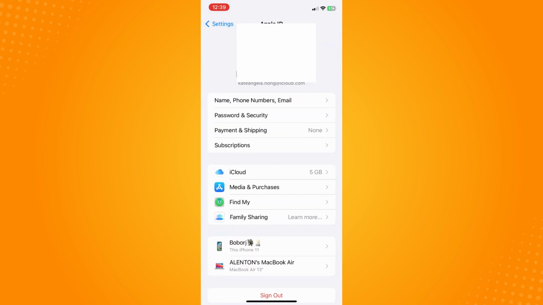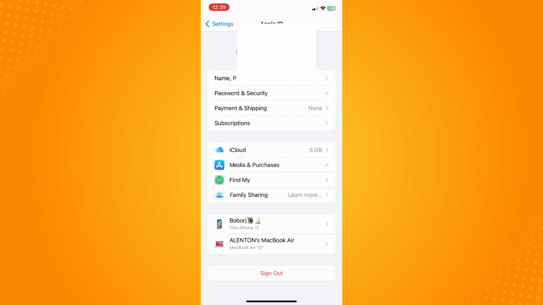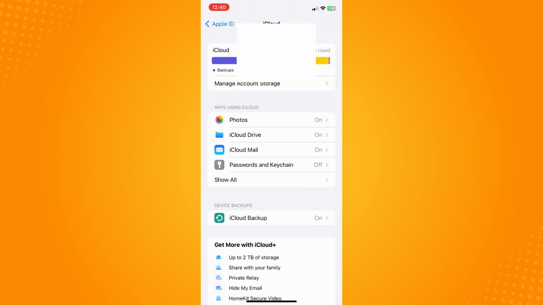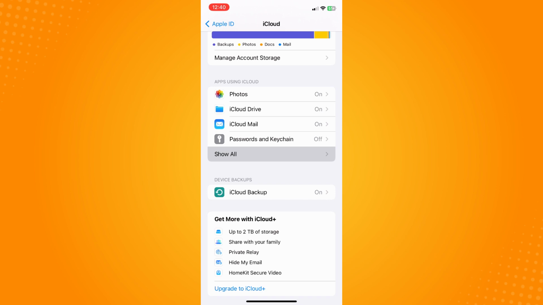Here you will see the first section, you'll see name, phone numbers, email, etc. Now what you want to do next is to go to your second section where you can see iCloud. Tap on your iCloud here, and here you will see apps using iCloud. And here you'll see the list and tap on show all.